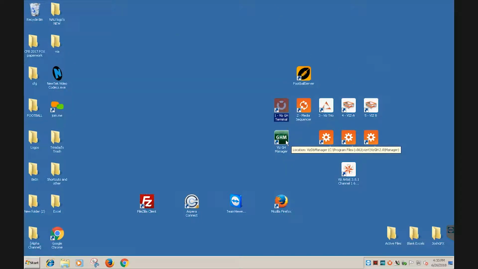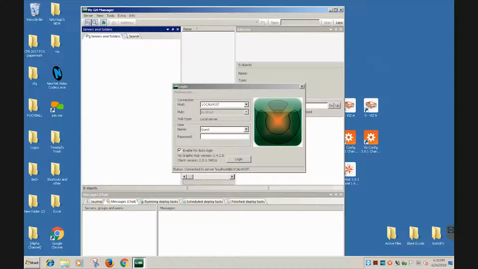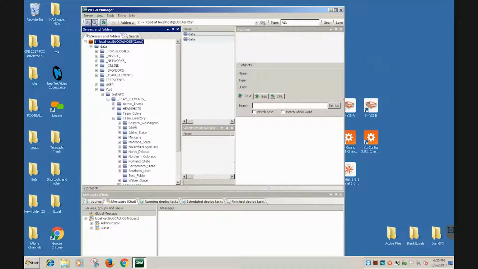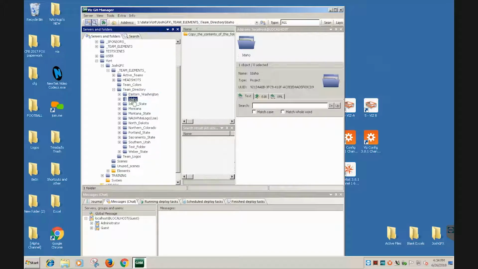Alright, so when you usually go in to change a team color or logo, you go into Graphics Hub Manager, right? And then you got a path from data all the way down to team elements and then team directory, right? Now we do have a game with Arizona Christian, and I do not see them here. So let's go ahead and make our own.